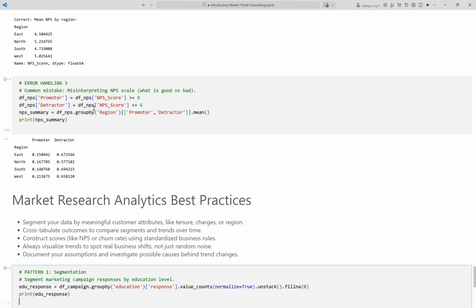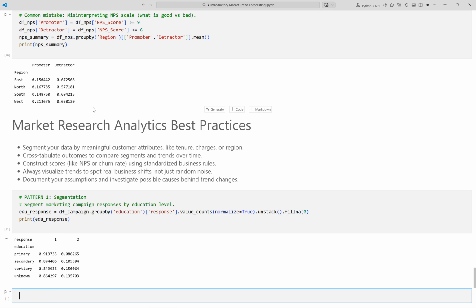Running the cell now. Here, the code segments campaign responses by education level, showing the proportion of positive, 1, versus negative, 2, responses within each group. Notice how higher education levels correspond to a larger share of negative responses, highlighting meaningful differences in engagement. This output reinforces the importance of segmentation to uncover distinct customer behaviors that inform targeted marketing strategies. Try which education segments are most receptive to campaigns.